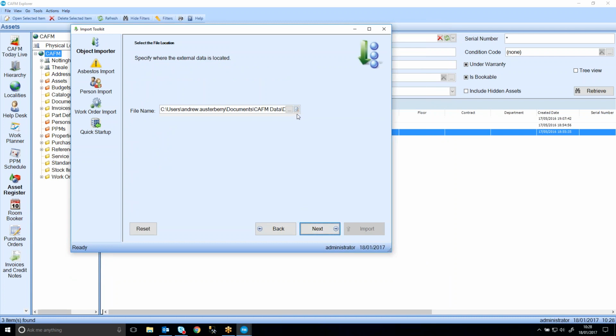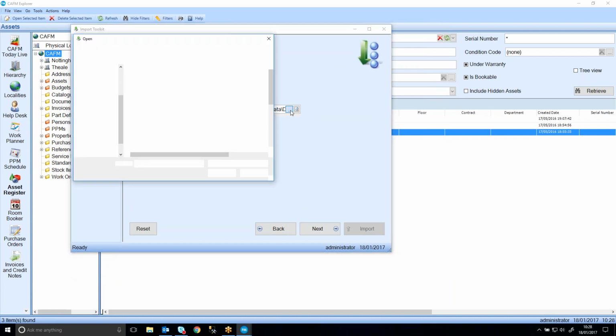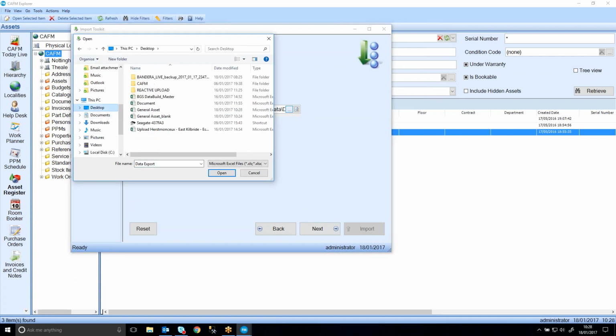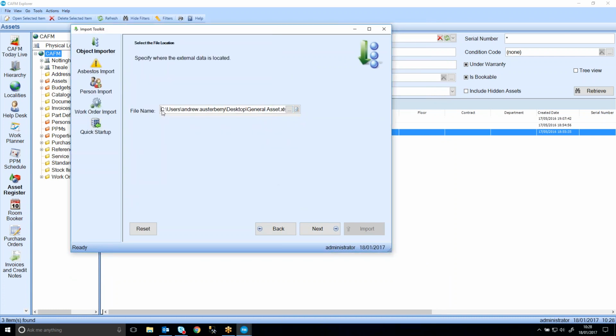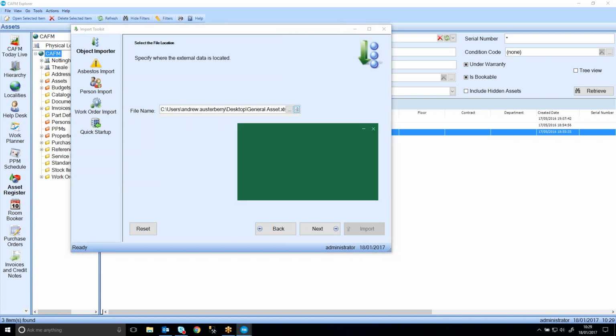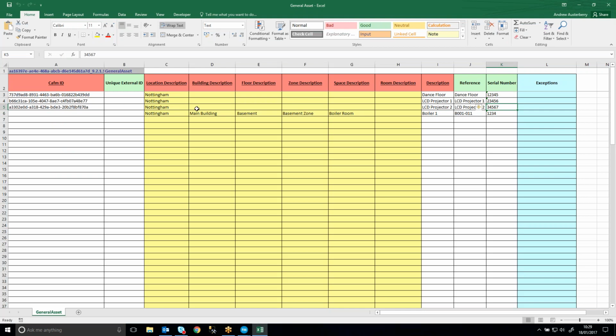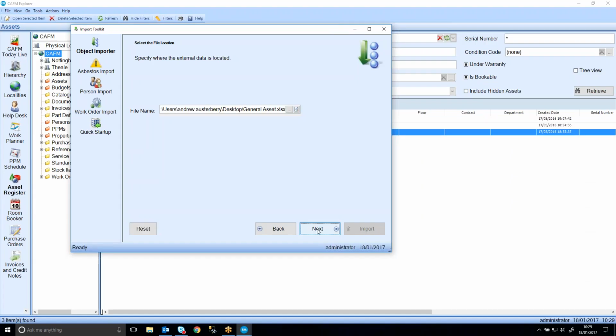It then says, where do you want me to find the folder that the import sheet is in? So again, just navigate to it. We know obviously ours is on the desktop. So if I go to my general asset, you've got a little magnifying glass there, so if you've got a few of those folders, you can just open them up again just to check, make sure you've got the right sheet, which we have. Close it down, and then you say next.